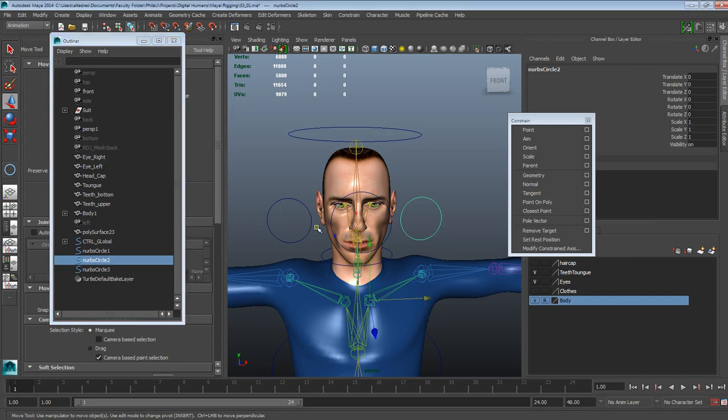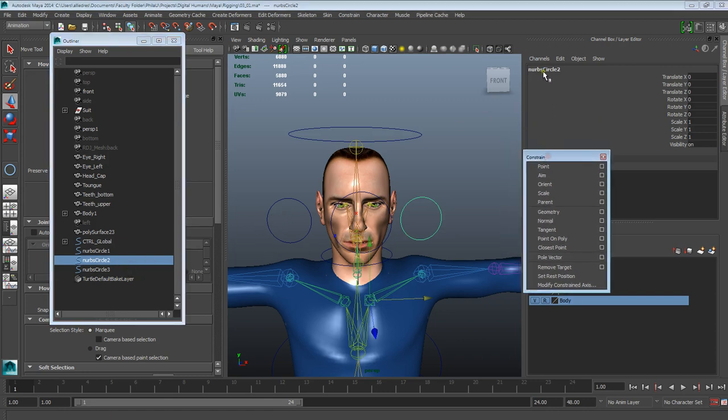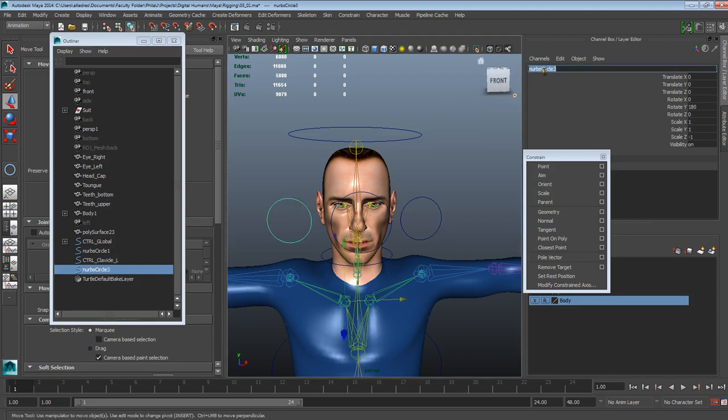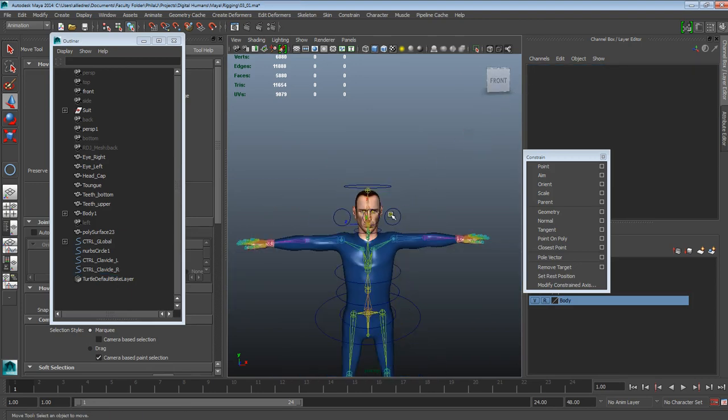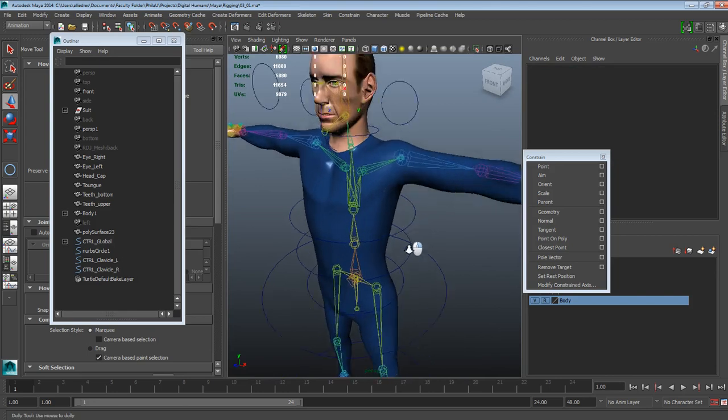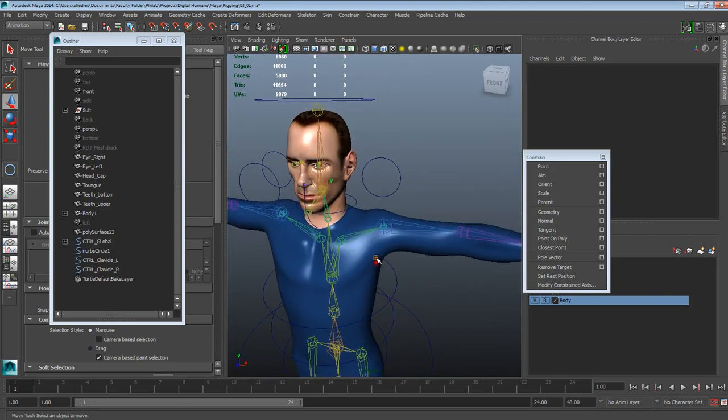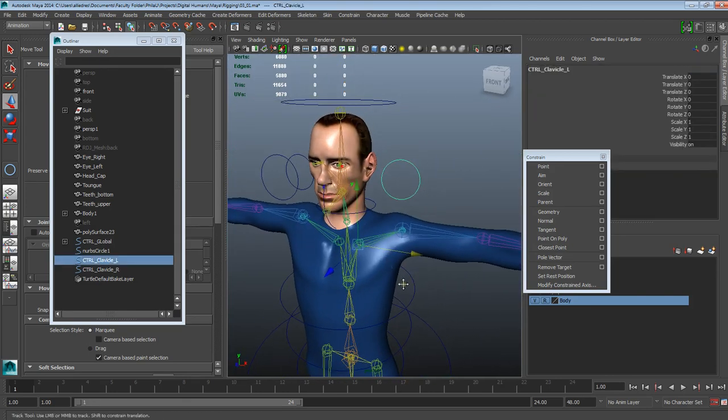So alright, that worked pretty well. And I want to go in here and just label the CTRL. This is going to be clavicle underscore left. Okay, and this one's gonna be same but for the right, underscore R.